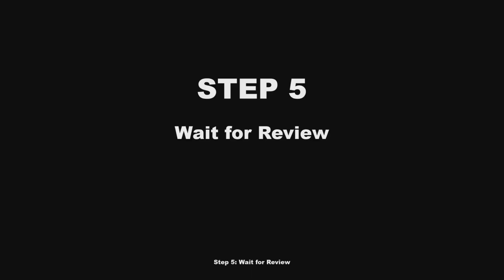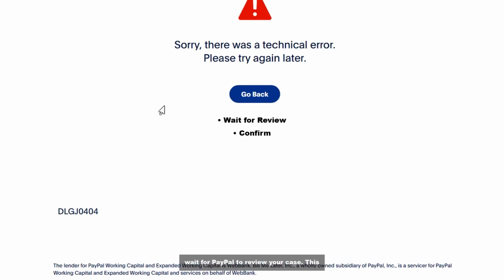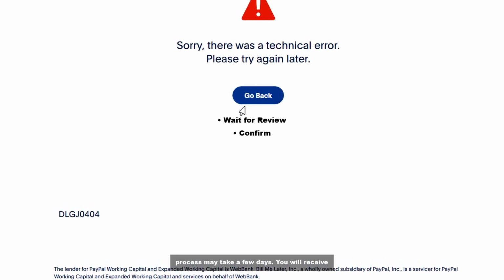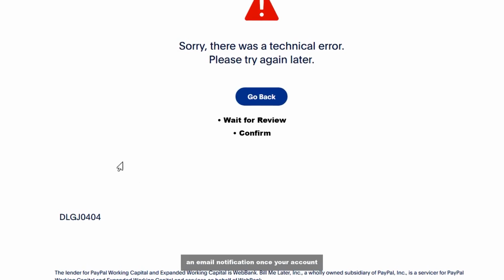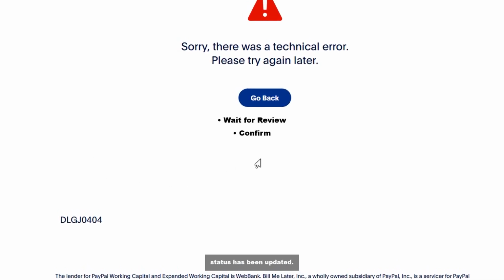Step 5. Wait for review. After submitting the required information, wait for PayPal to review your case. This process may take a few days. You will receive an email notification once your account status has been updated.